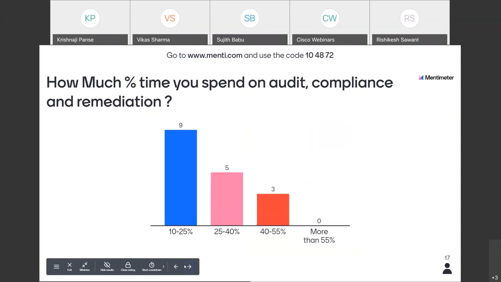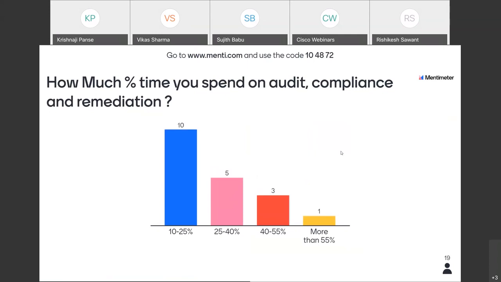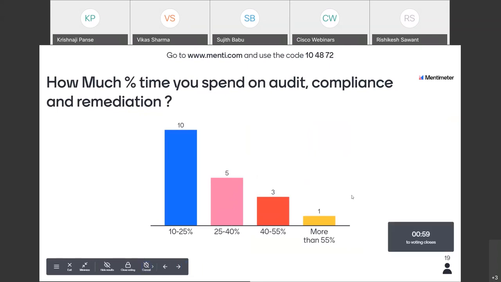So 10 to 25% is 9 people, 20 to 40% is 5 team members, and 40 to 55% is 3, right? That's the situation. Importantly, somebody is even spending more than 50-55% of operation time on the compliance and remediation portion. So we'll stop quickly. I've started a timer, so we can quickly close the voting. Anybody else to vote?